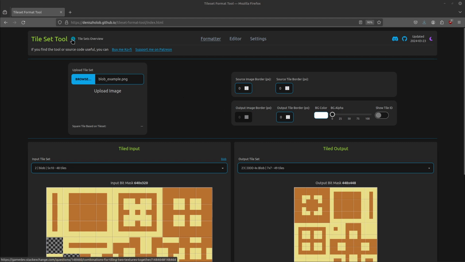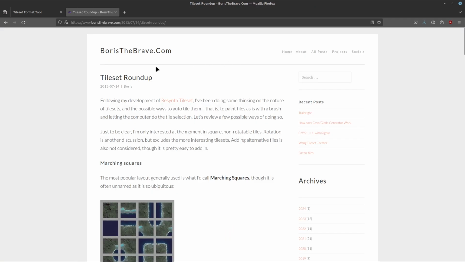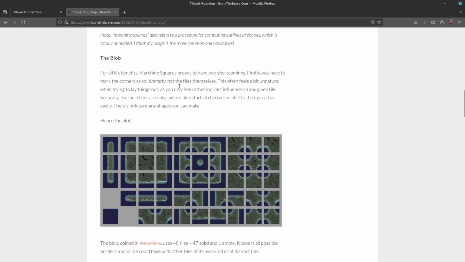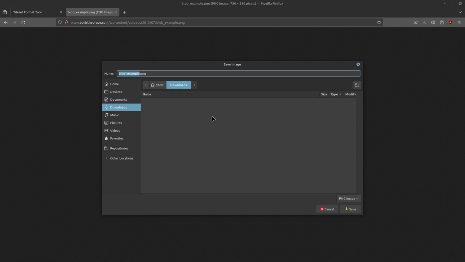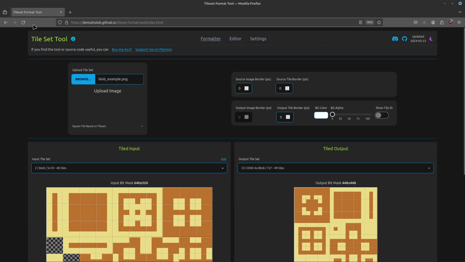So I'll go to this info button here, which opens up a Stack Exchange article about tilesets in general. That's a good read, and that's actually referencing this article from Boris the Brave. Again, good stuff. Just check it out if you want to learn a little bit more details there. But we're here for this image to use as a tile set for us. So we'll download that, come back to the tile set format tool and just browse for it here.